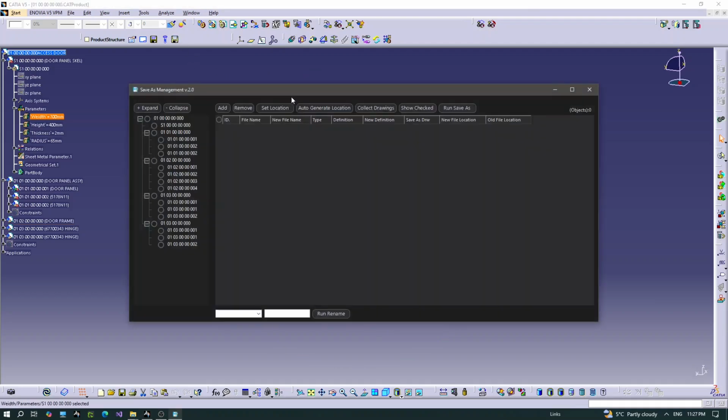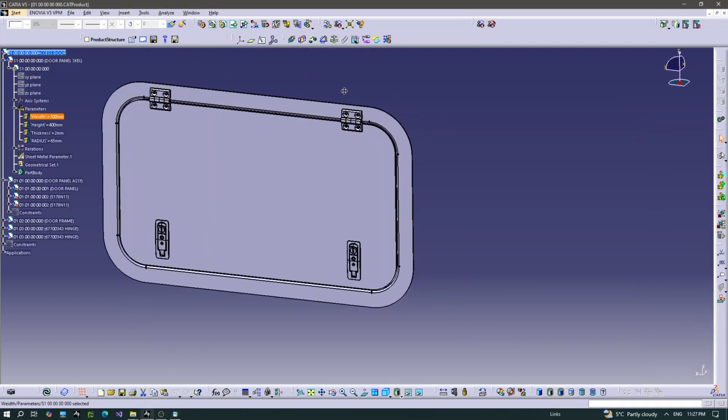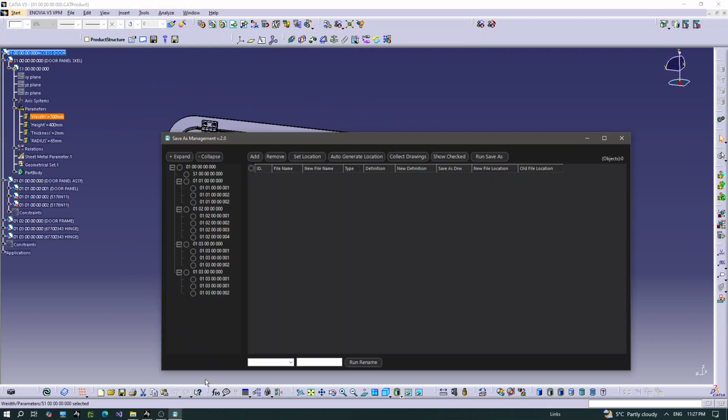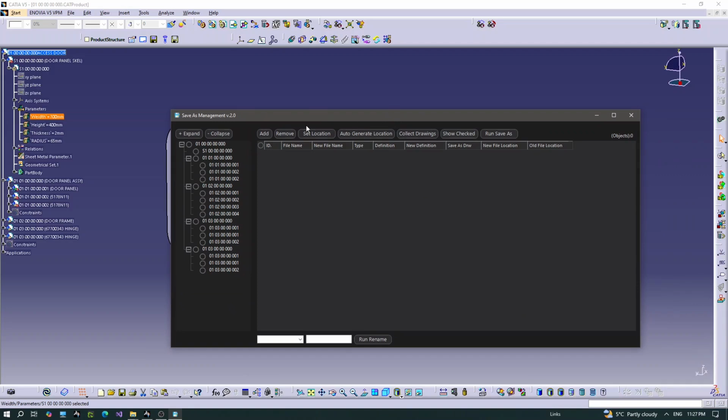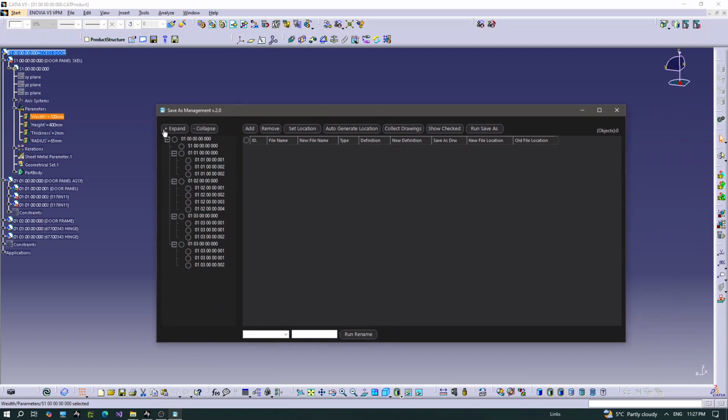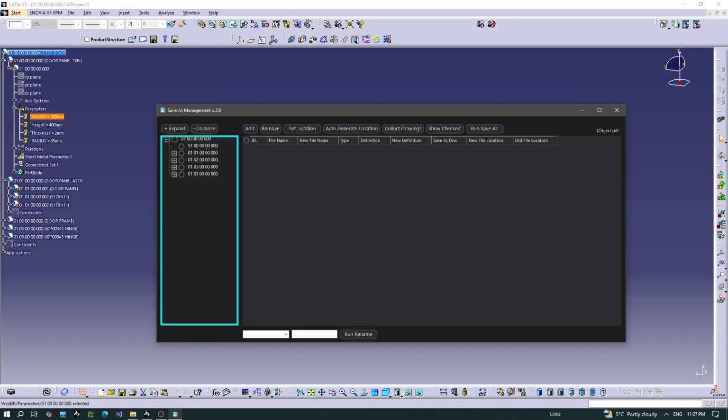In my example, I'm working with a gull wing window that needs to be modified. Since the entire model was created parametrically, I wanted to streamline the process of renaming files, assigning locations, and updating associated drawings. To make this process easier, I created my own Save As macro. When you run the macro, you'll see a very intuitive and familiar interface.